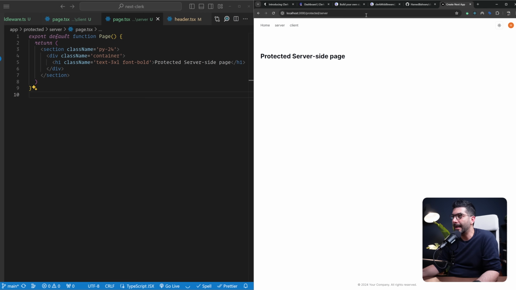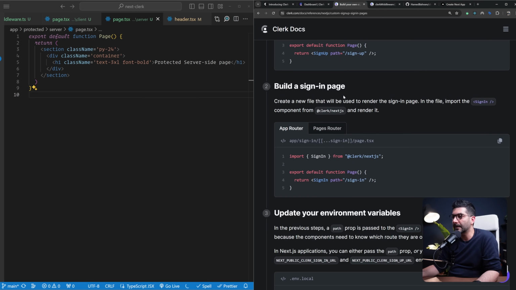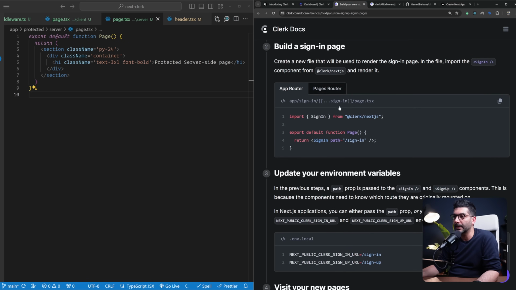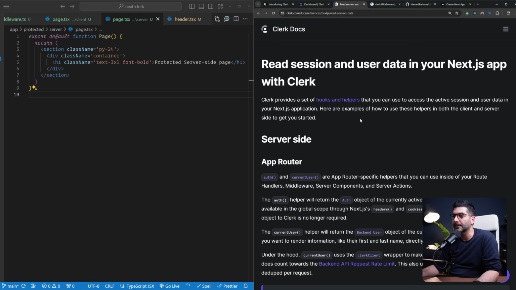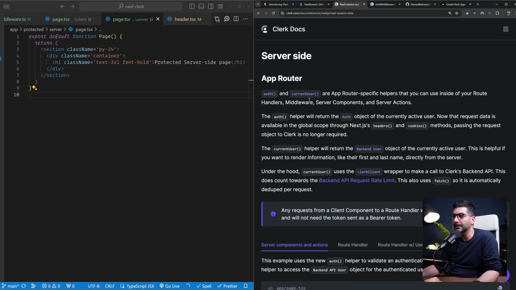So let's go back to the docs on the bottom of the same page that we used to create custom sign-in and sign-up pages. There's another guide that walks you through accessing the user session on the client and also on the server. So for the server side, inside the app router, you have two functions you can use. One is the auth function that gives you the current auth state and the user ID. And one gives you the current user.